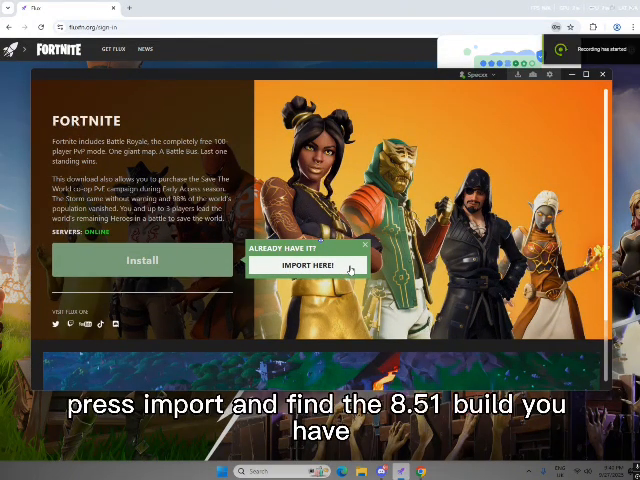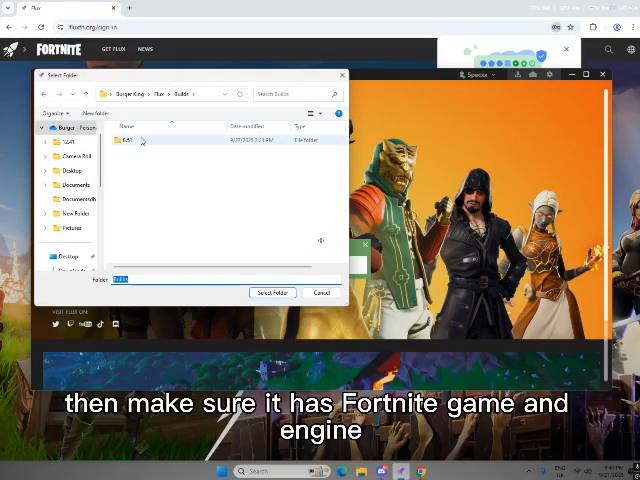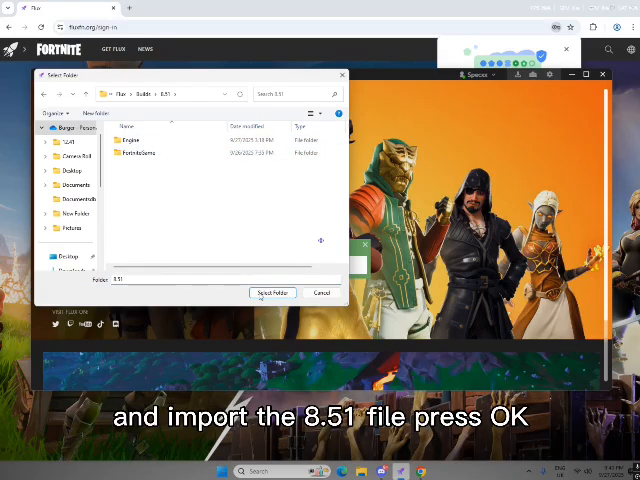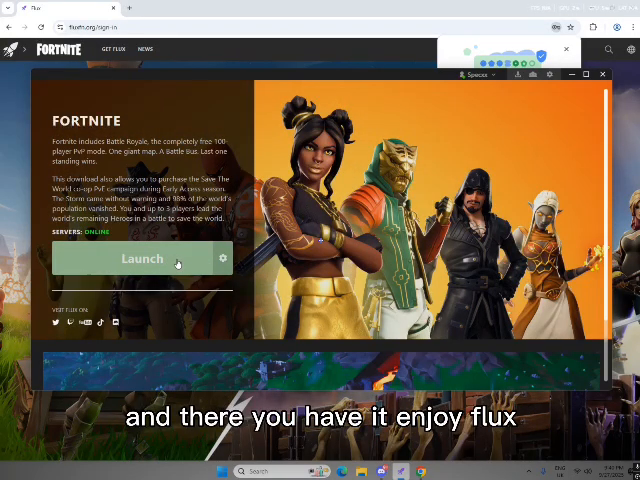And find the 8.51 build you have. You can find this in Downloads or Flux Builds. Then make sure it has Fortnite game and engine and import the 8.51 file, press OK, and there you have it. Enjoy Flux.